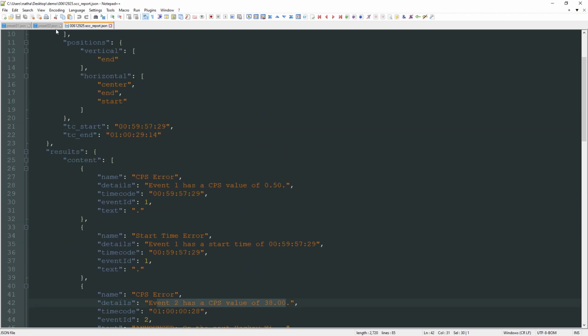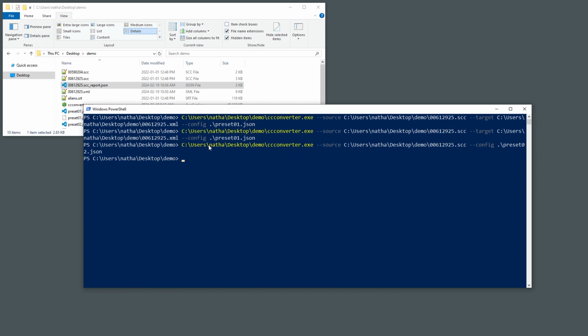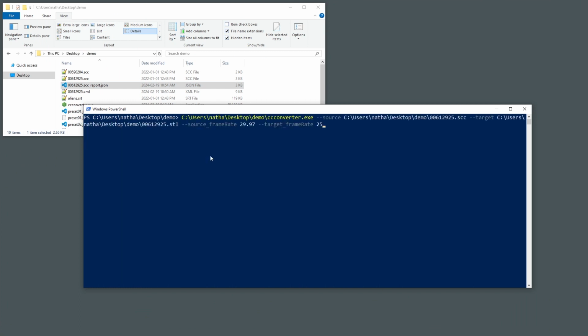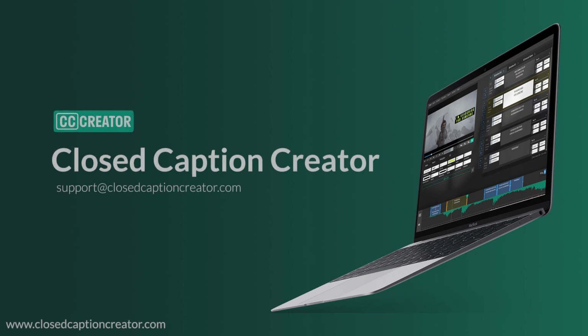Just to summarize everything, we looked at the command line tools for Closed Caption Converter. We looked at a very basic example in terms of just passing in the source and the target, and then we added in the frame rate for frame rate conversion. And then we did a more advanced conversion where we did the source along with a config file or a preset file.